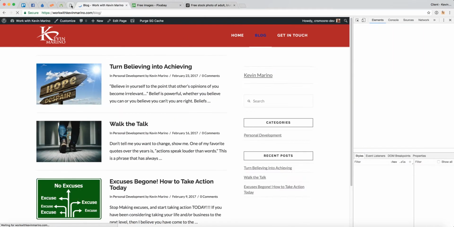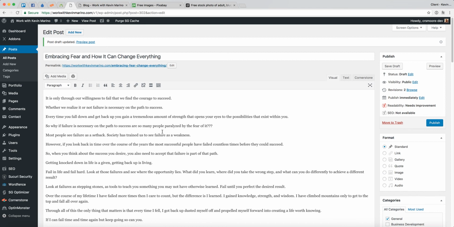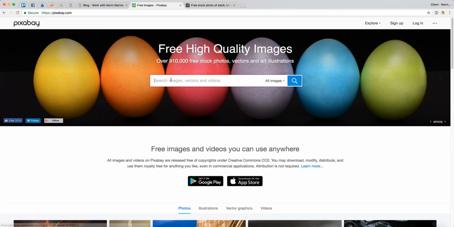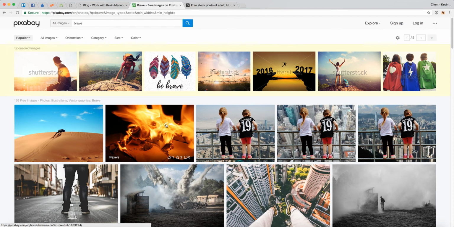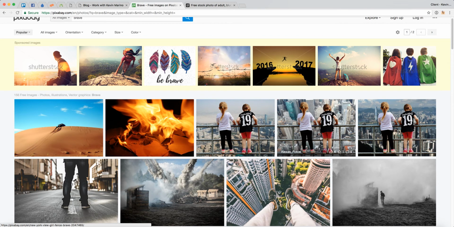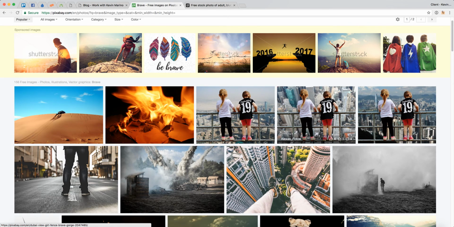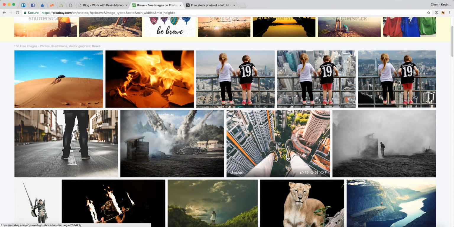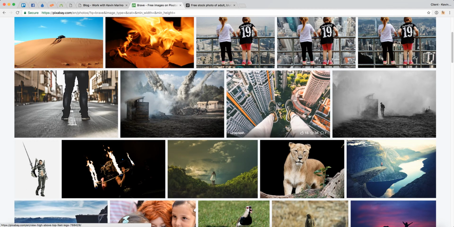So obviously this isn't the right image for this, so let's go back and think about what the topic is here. We've got embracing fear and how it can change everything. So I'm going to search for brave or bravery, right? So this is kind of cute. You know, I actually would go with something like that, but that might be kind of scary because it looks like the kids might fall over. So this might be interesting to do.